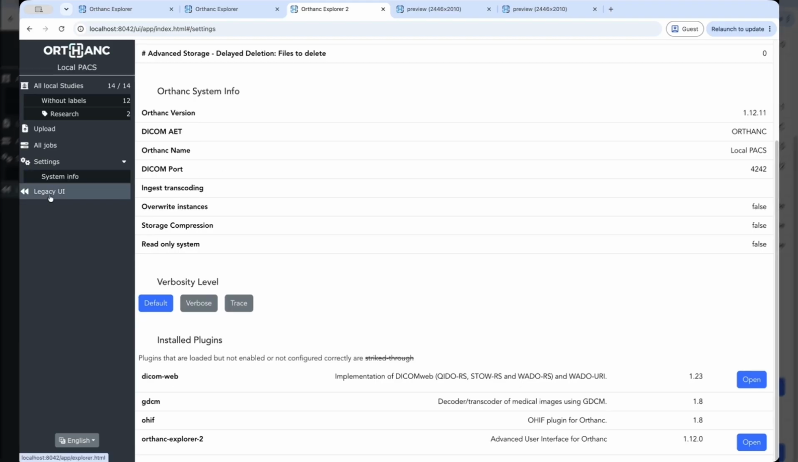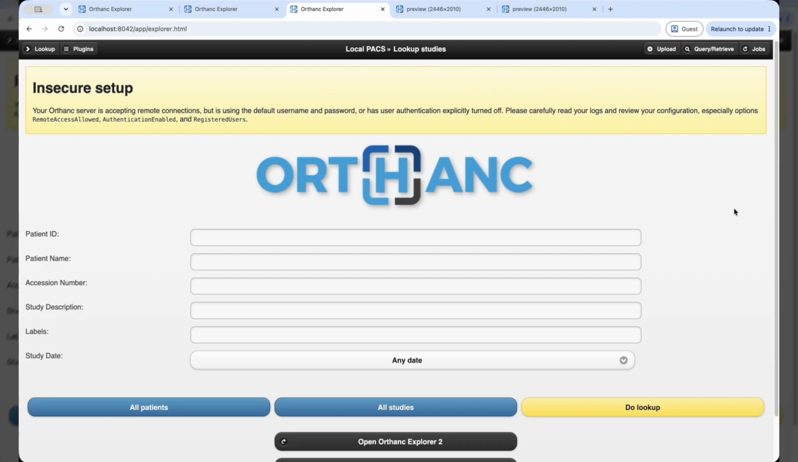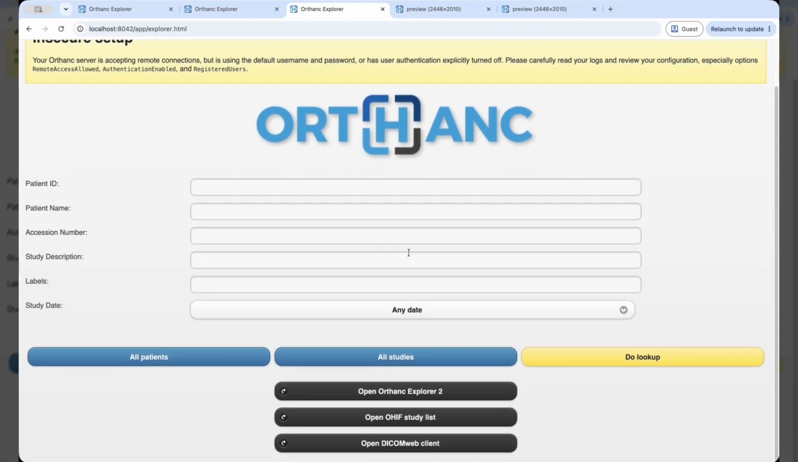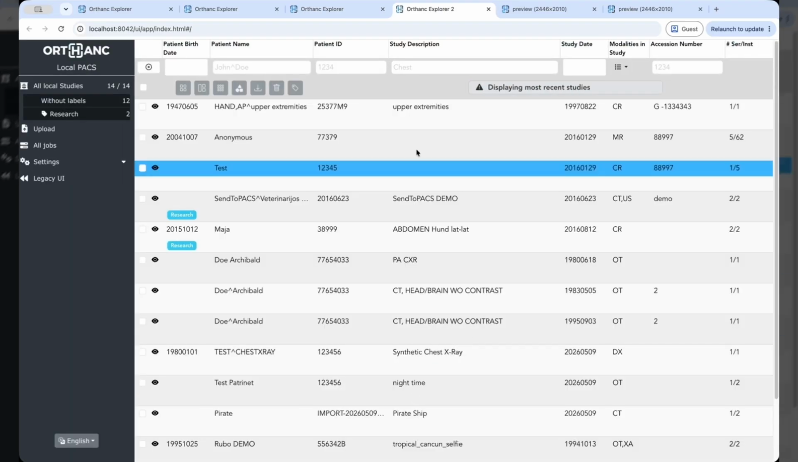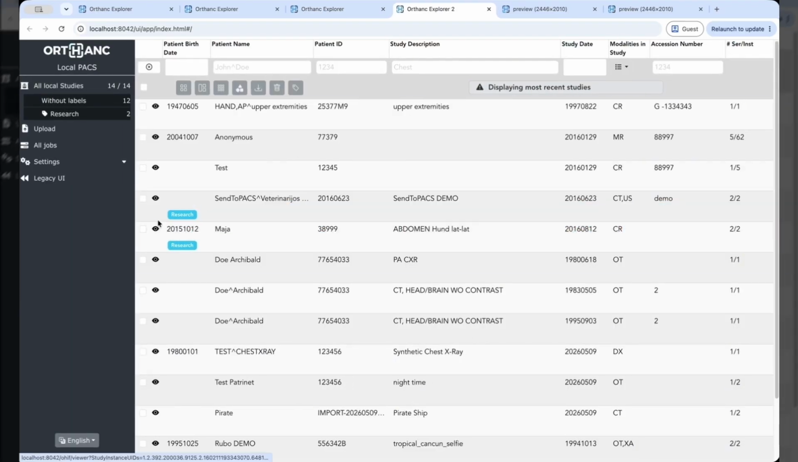And then the last thing out here is Legacy UI. If you click on this, it takes you to the other user interface that is available in Orthanc. We'll take a look at it separately, but it's outside the scope of this video. If you ever click on this and want to go back, just click on Open Orthanc Explorer 2 and you will be returned back to this familiar screen.